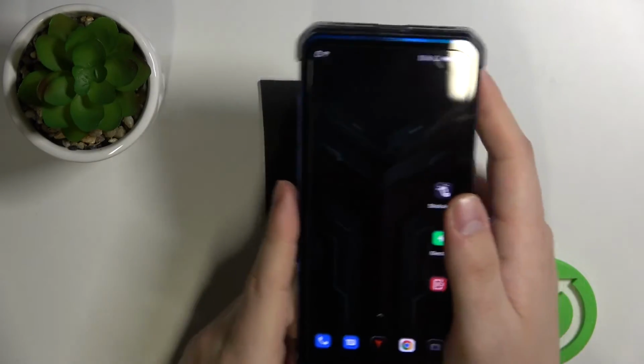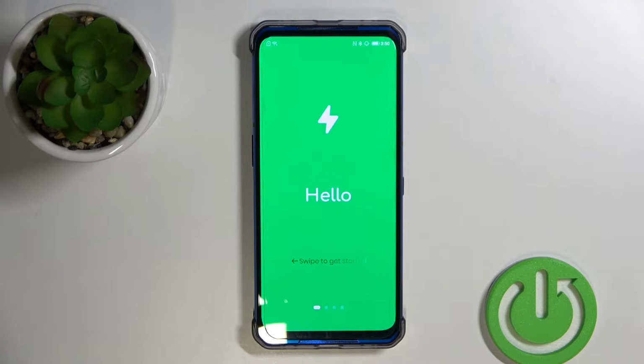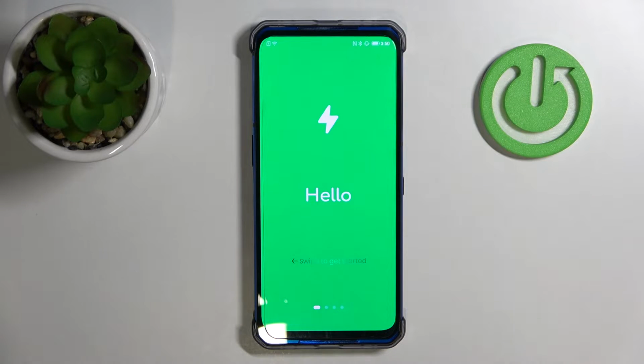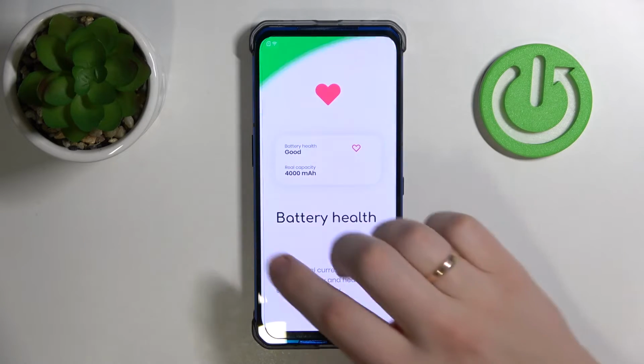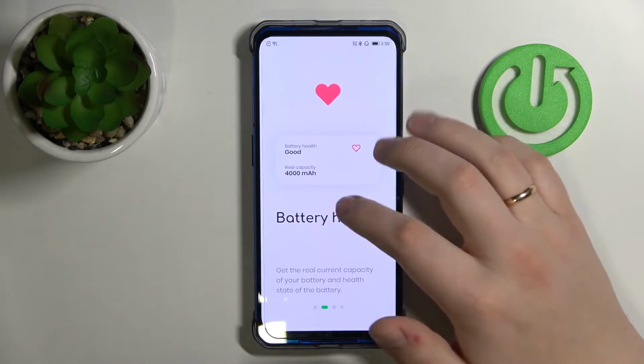We're moving on to the next one, which is called Electron app. It's a cool app that allows you to monitor the state of the battery on your device, and it also gives you some interesting facts about it, let's put it that way. So it has this starting first launch instruction in order to get you familiar with the app.